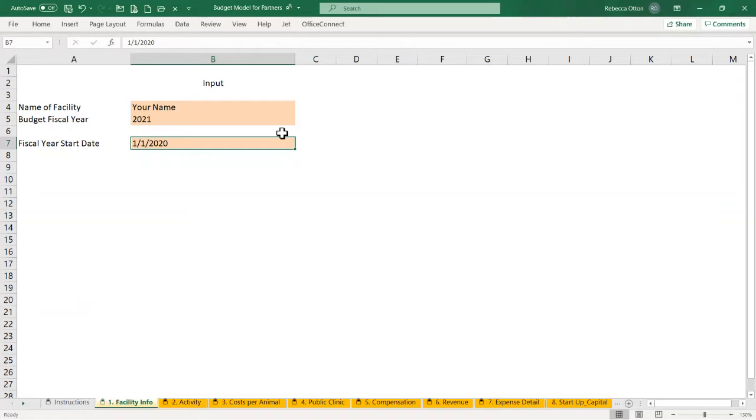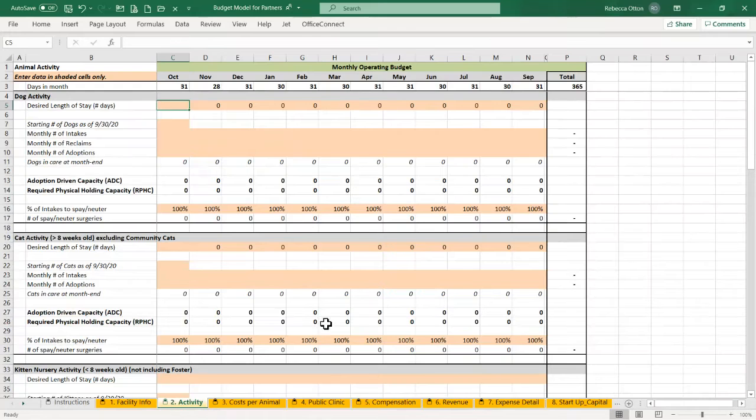Now, if you're like Best Friends, our fiscal year starts on 10/1. And all this is going to do is change the months in those columns to have the appropriate label. So I'll show you what that looks like here. That's all this tab is for, and we can go ahead and move on to the next one. So the date we input drives the months that you see across the top here on row 2.